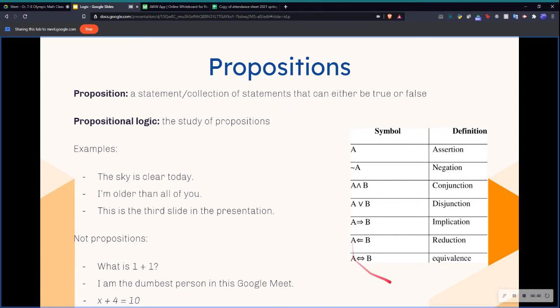Oh yeah, there's also a chart right here. You see some symbols and some definitions. Don't worry about this for now. We'll cover some of these in later slides, but not all of them, just some of the more important ones. You can see terms like assertion, negation, conjunction. You might see some of those, but we'll look at them in later slides. So don't worry about this chart. It's just to give you an idea of what propositional logic is like.